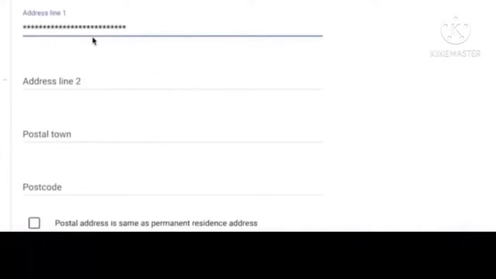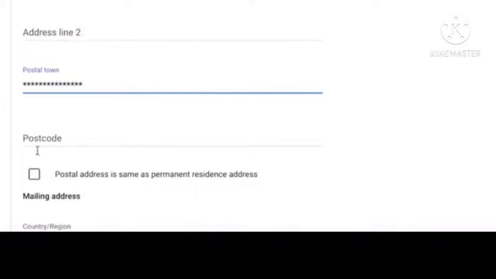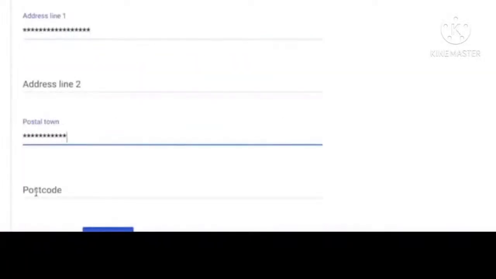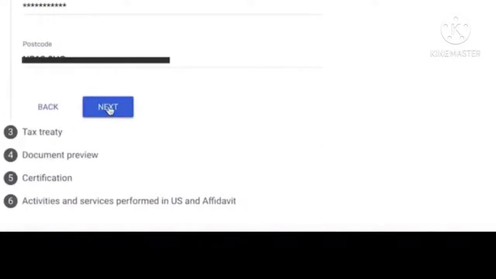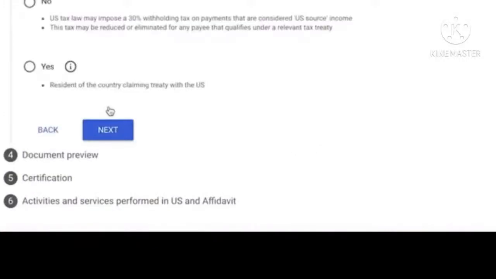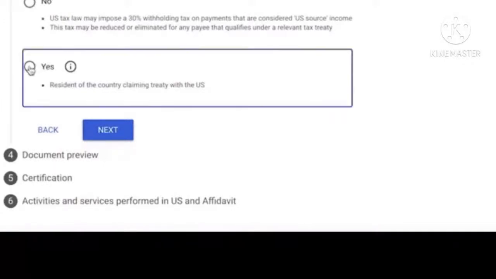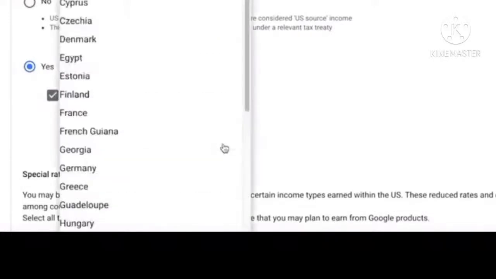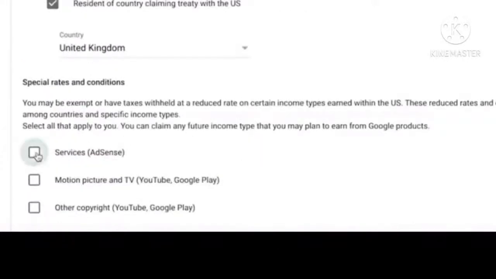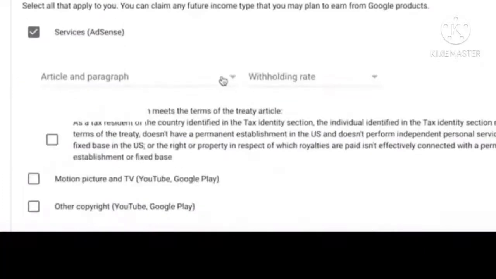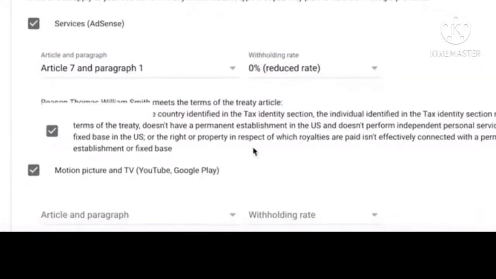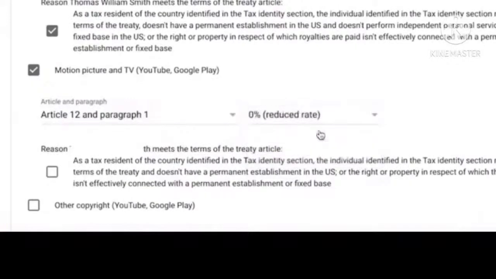Fill the permanent residence address and your mailing address. Move on to the tax treaty. Since UK have a tax treaty, I click yes. Tick this box that you are a resident, then select the country. For the special rates and condition, I selected 0% rate on all three. Note that you will need to provide your TIN number or social security number to claim this.